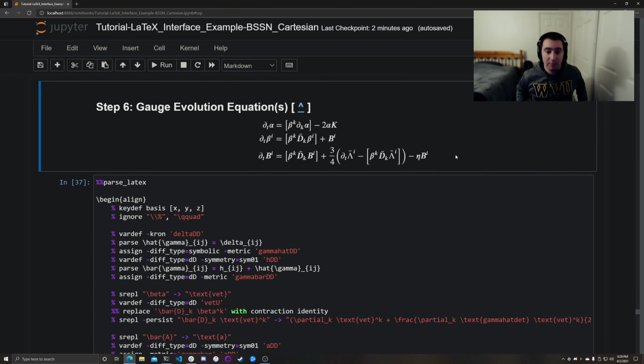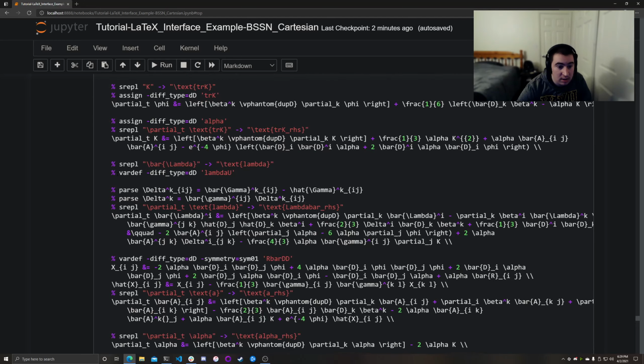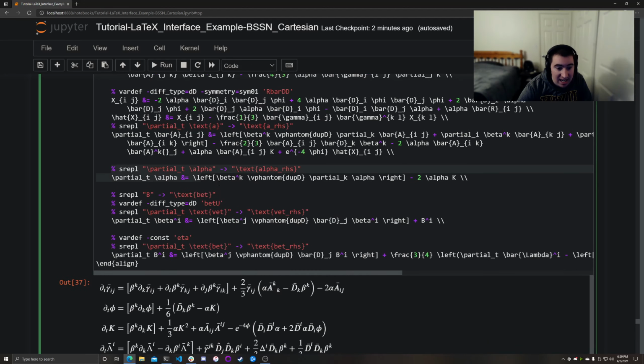Now, here are the gauge evolution equations. I'm just going to briefly describe what happens, but I'm not going to go into detail. So if I go down here, it starts, let's see here. Right here, it's these lines. So we rename the left-hand side on the first one. We rename the left-hand side on the second one and on the third one. Now for the second one, I have to rename b to bet and then declare that variable. And on the third one, I have to define a constant eta.